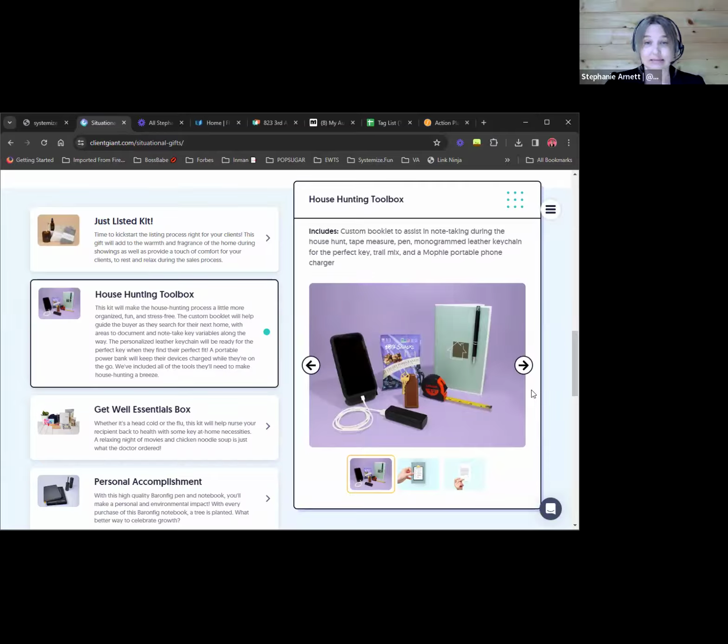You can order these kits, or not necessarily the kits, but you can go to Amazon, you can go to Dollar Tree. It does not matter. You don't have to order these from Client Giant. Client Giant is amazing because they do some automated stuff for you. Once you enter in the client's information, they send birthday cards, anniversaries, house anniversaries, and just-thinking-of-you gifts every quarter. Client Giant is highly amazing, and I highly recommend them.